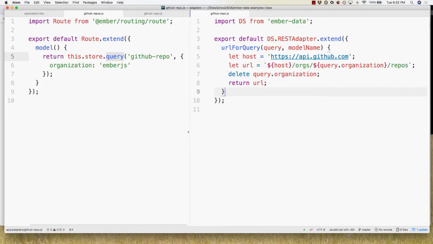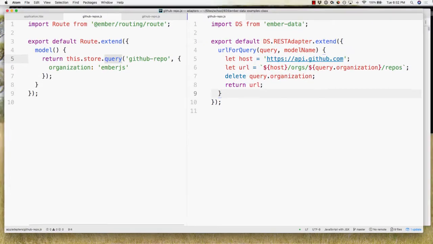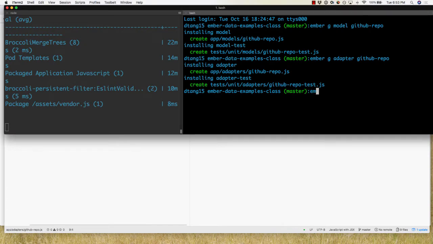Okay, so Ember Data works with JSON API by default, but we're not using JSON API. So we're going to create a serializer. We're going to say ember generate serializer. And this is also the same name as the model, so we'll say github-repo.